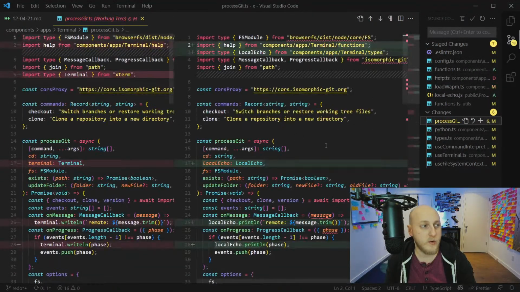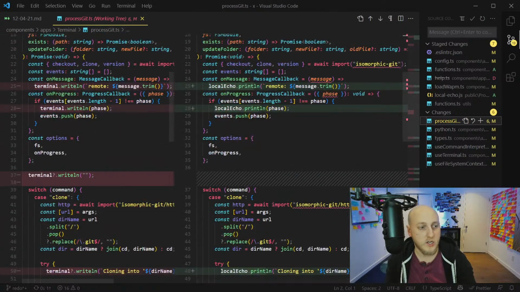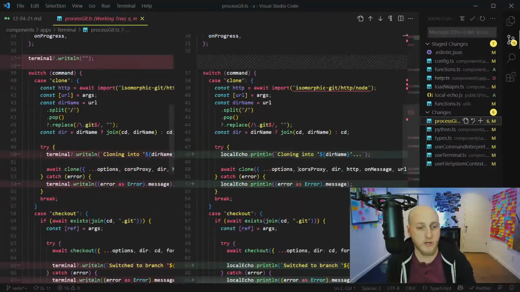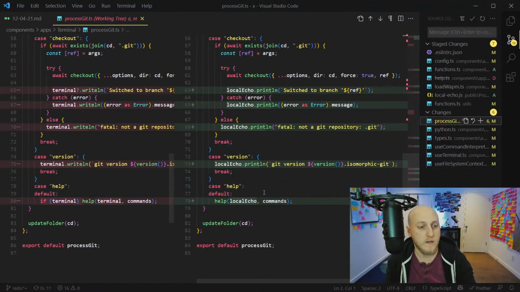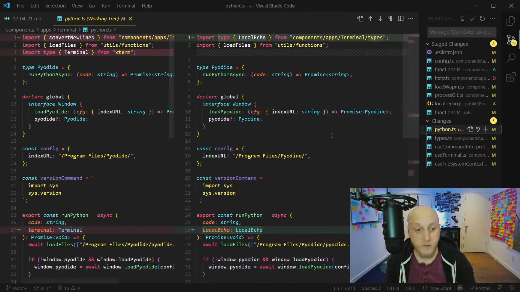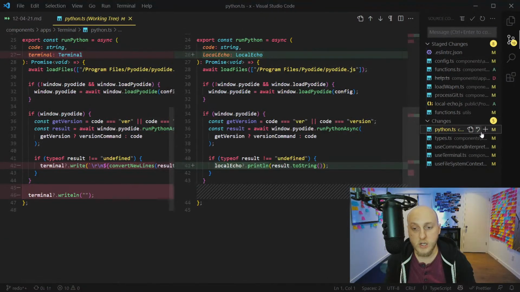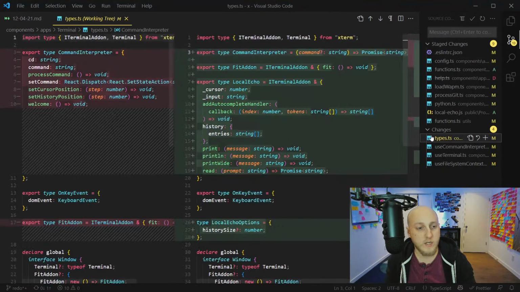Same exact thing here for the process, the get functions, just changing terminals to local prints, getting rid of new lines I didn't need. In general, simplifying the functions when I can. For the most part, nothing changed there though. Same with the Python one, just changing the wording there, making it simpler.